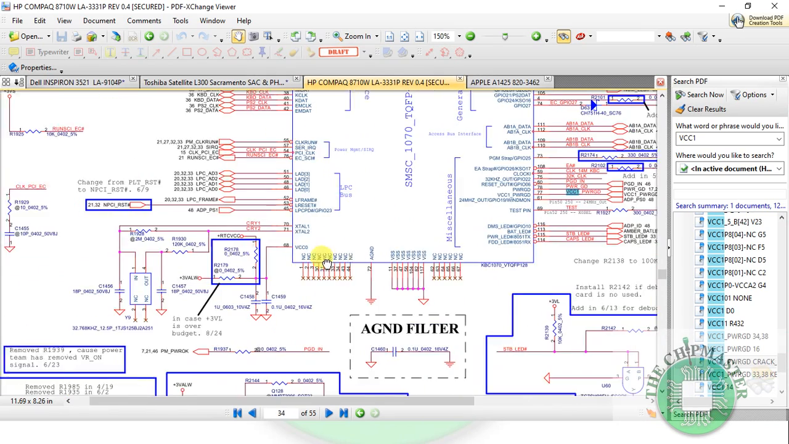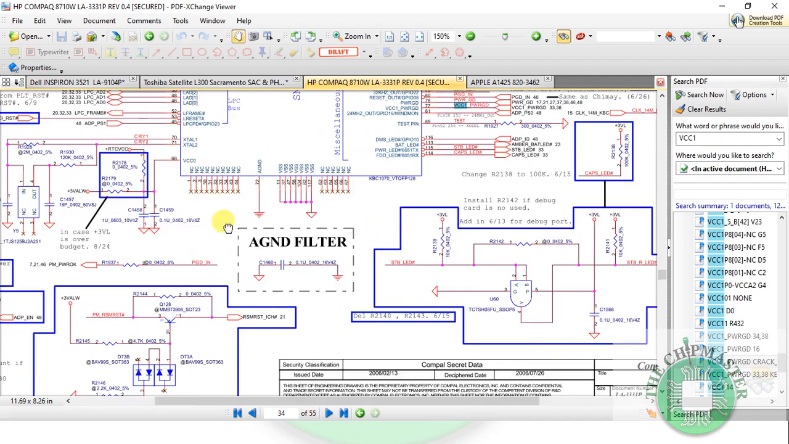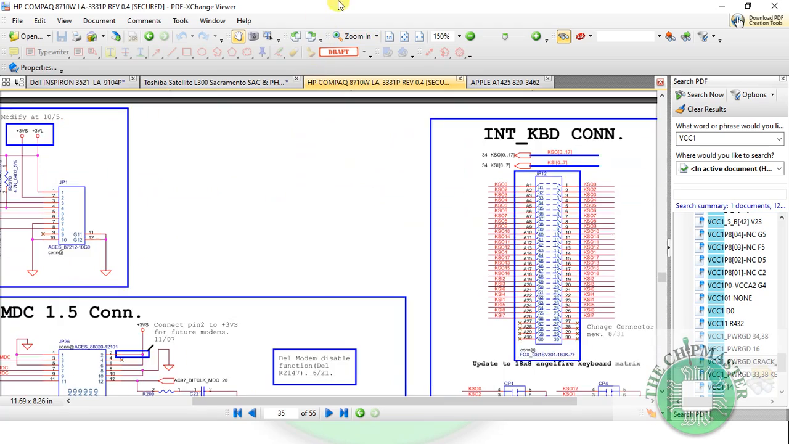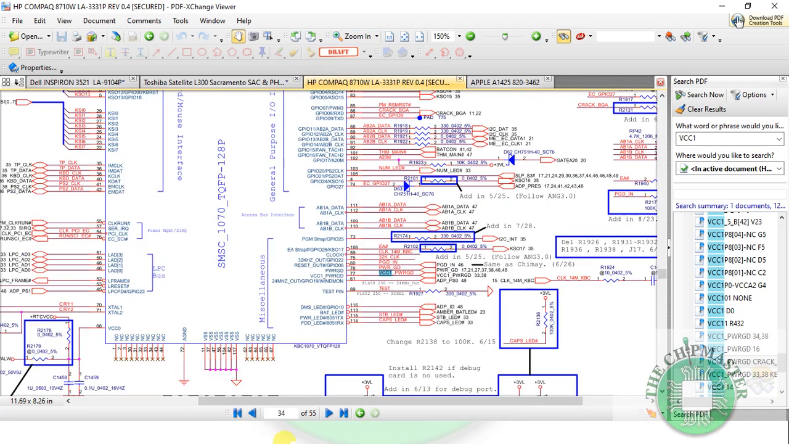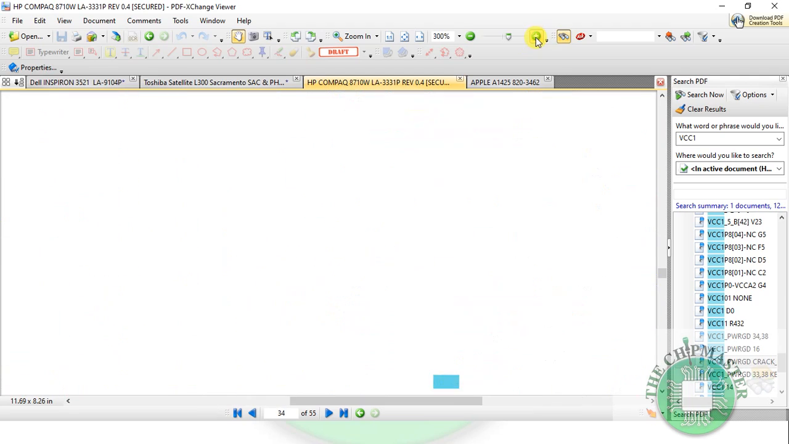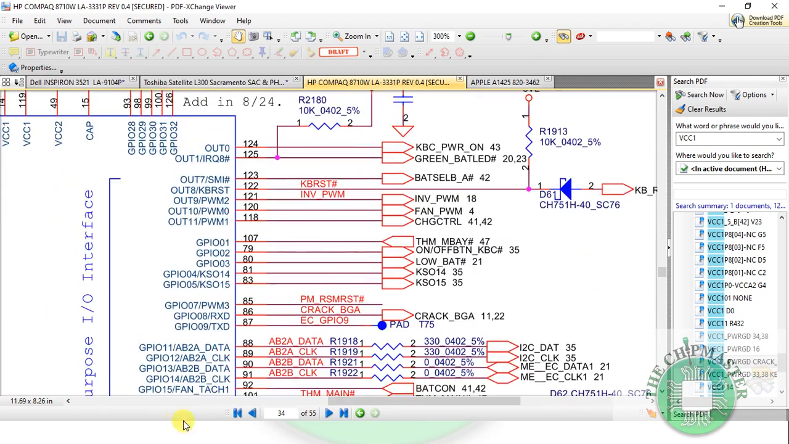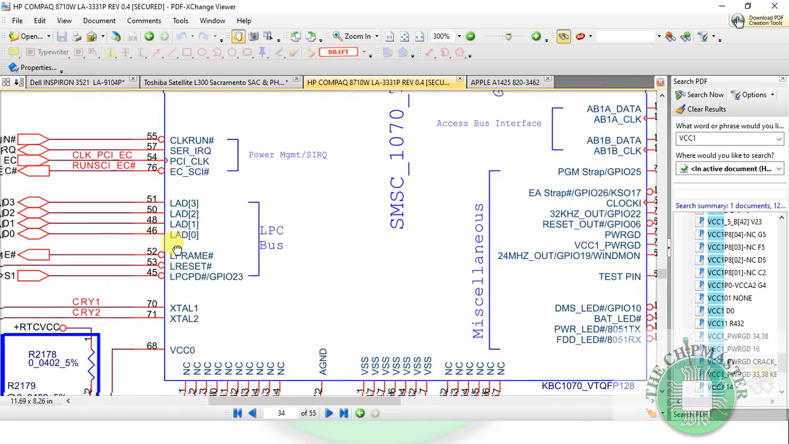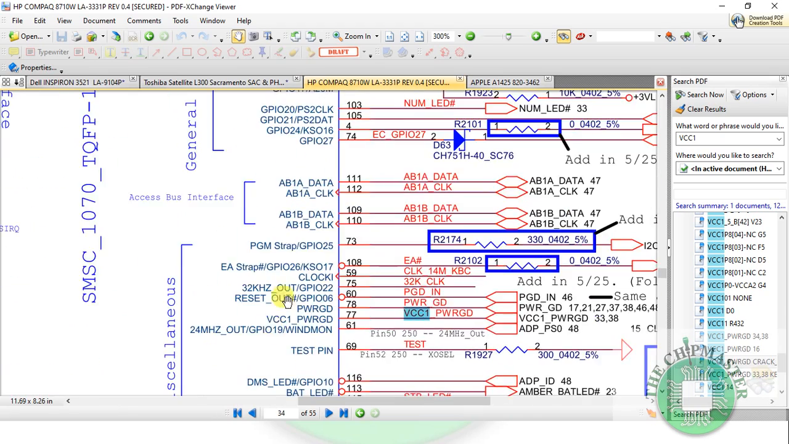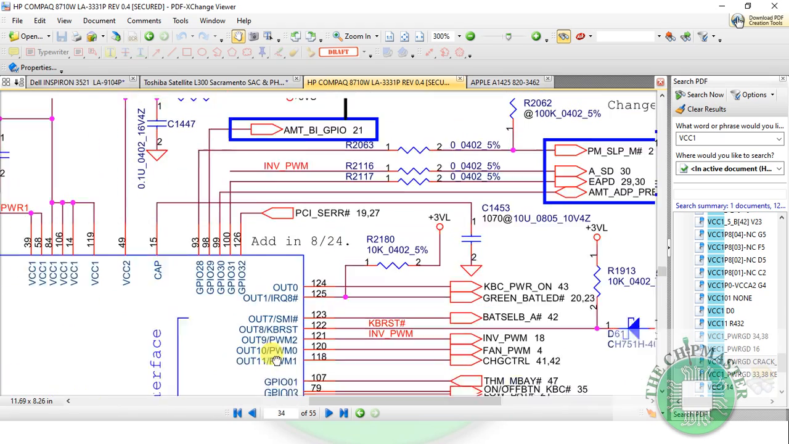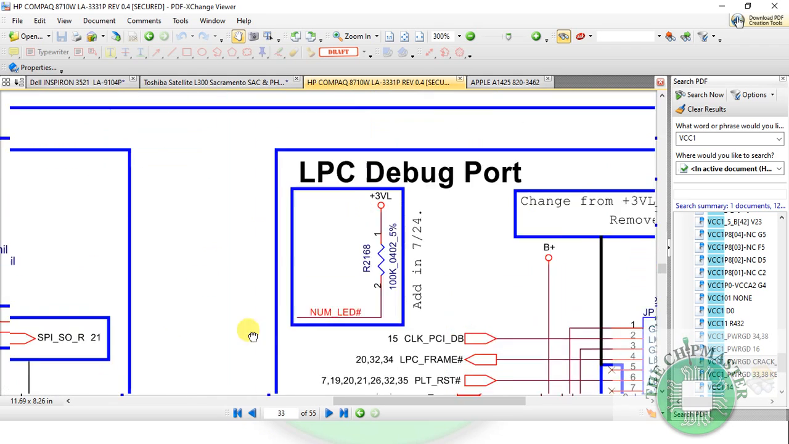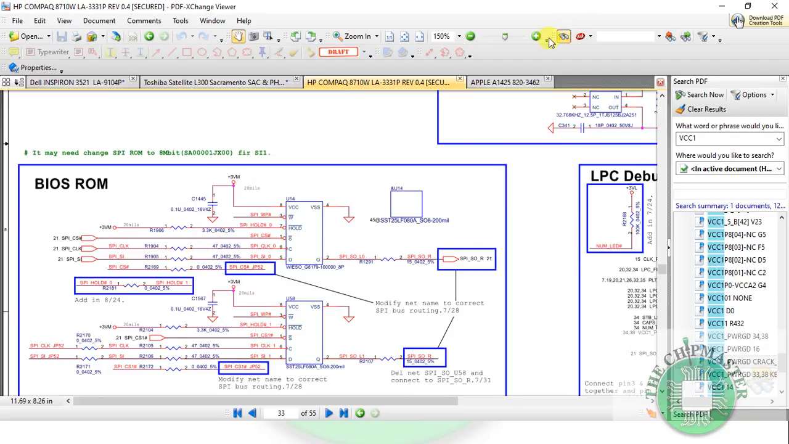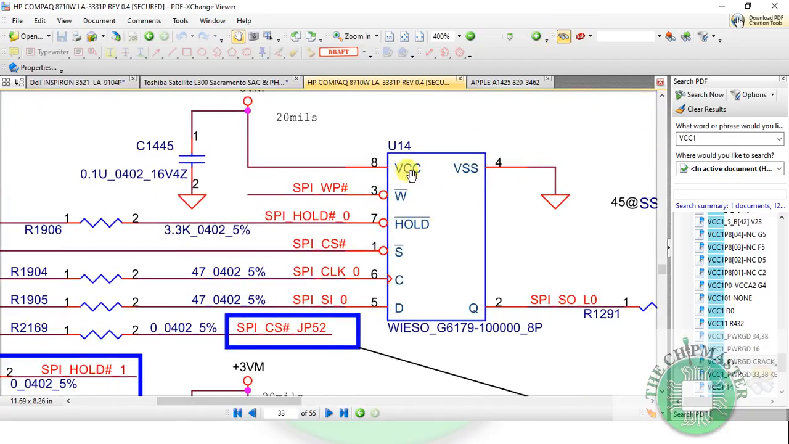Alright, the EC normally has an EC BIOS. If you go to the different section, this EC is sometimes divided into two sections. No, it's one. Alright, so we're going to look for the SPI section. Alright, there's no SPI there. So BIOS ROM. Alright, so this is the BIOS ROM chip.